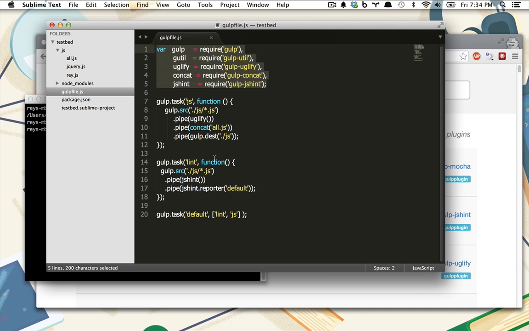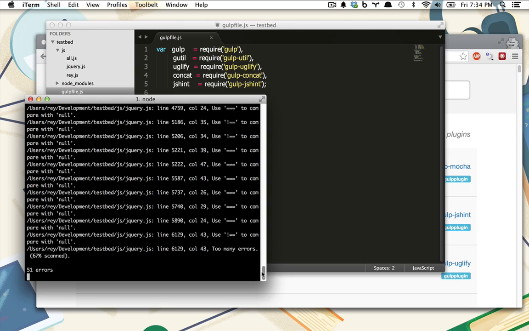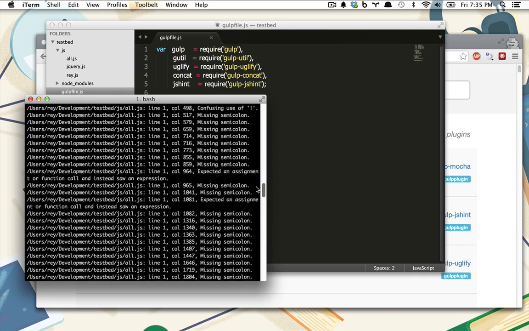It'll load those dependencies and make sure they're available, and then it's going to start running my tasks, and it's going to look at this and say, all right, what are the tasks that I need to run? I'll run that, and so let's see what happens. As it runs, and if you remember the error report that I received when I ran the command line version of JSHint, this is going to look pretty similar.